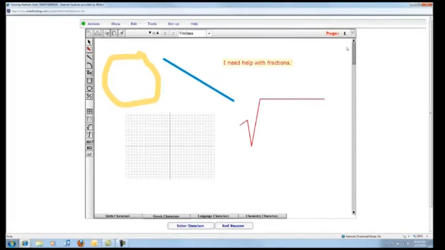Once you've typed your question, you will need to hit Enter Question, and a tutor will pop on within 30 seconds to a minute, depending on how large their queue is. The tutor will then guide you through your session and you will continue on.